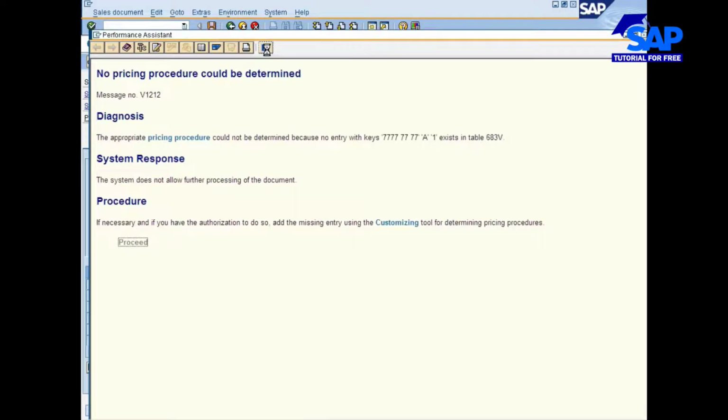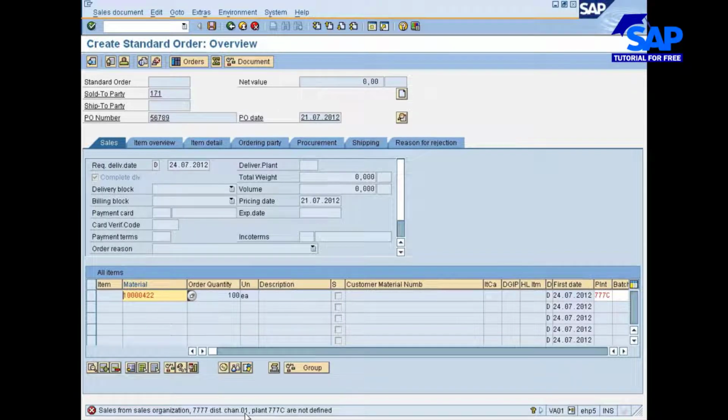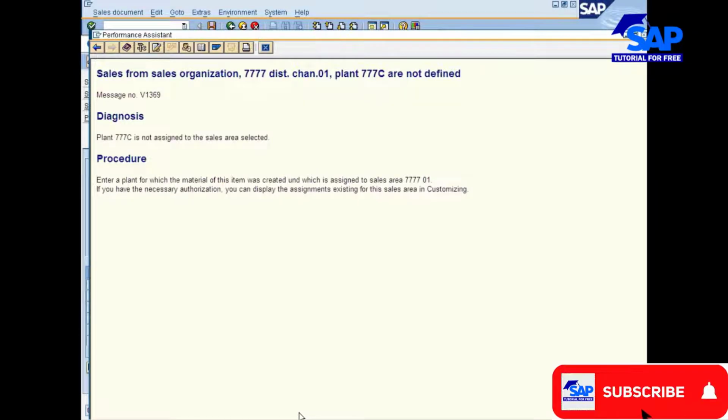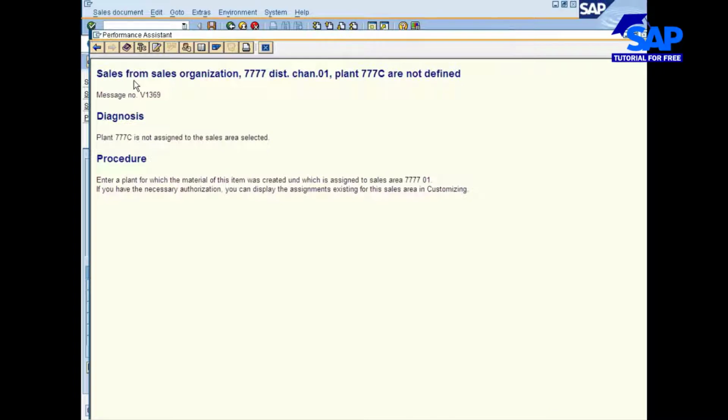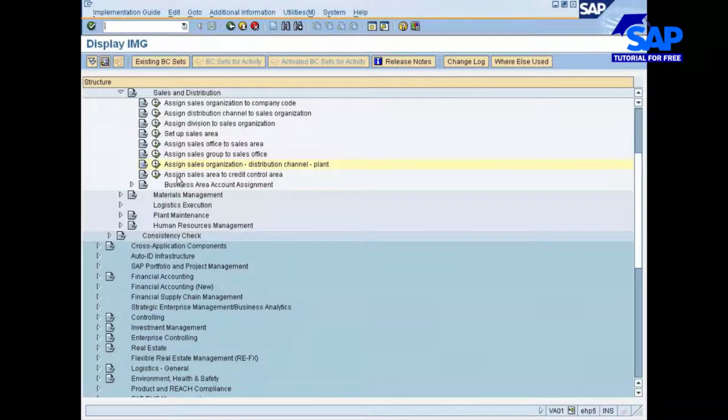Back. Close this one. When you hit enter, you see here it says sales from sales organization 777, distribution channel division plant 77C are not defined. Sales from sales organization 77, distribution channel 01, this is not defined. So let's go and define it, because you know that the 01 distribution channel division 01, that's not there. So therefore as expected it is giving me an error. So therefore what I do is I'll just go and maintain them.